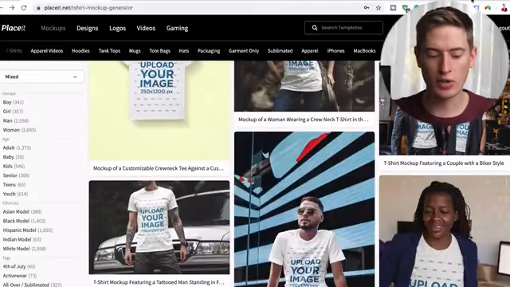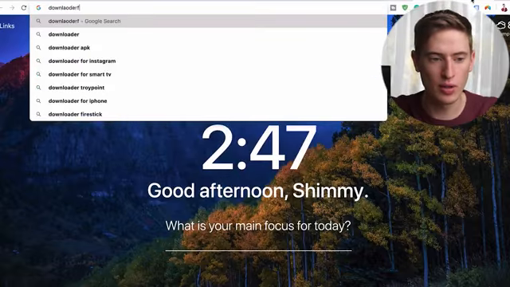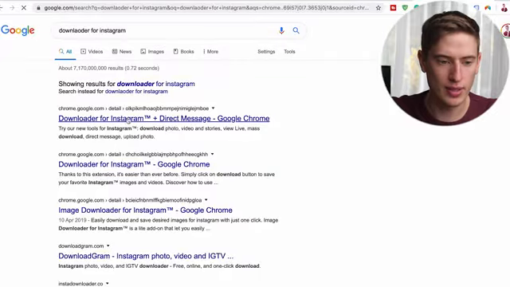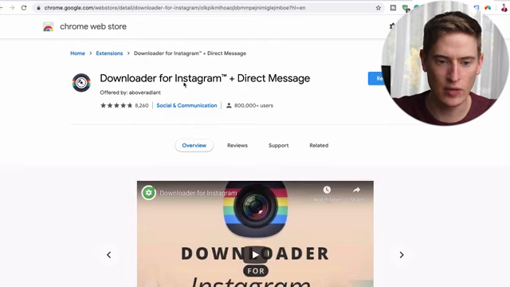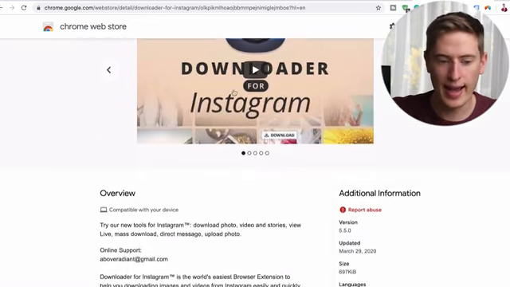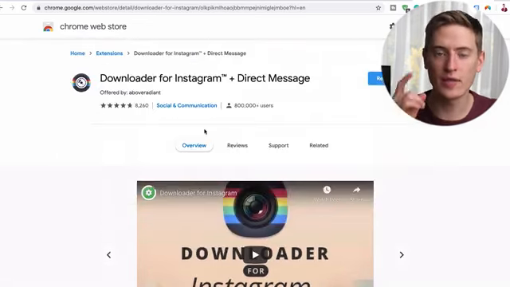Right, and the last thing I want to just quickly discuss with you is 2 tools. One was this downloader for Instagram. So if I search downloader for Instagram, right, it's really this easy. It's the first one there, and this is what it looks like. Downloader for Instagram plus direct message, and that's that tool. Okay, so that's the first tool I wanted to say.